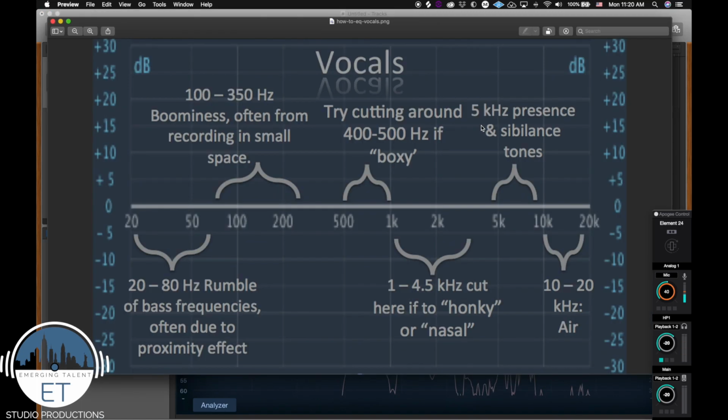The more and more you practice, the more and more you'll be able to pinpoint, like, oh, that's what that means. Like, oh, that's the boxy sound, or that's the nasally sound, you know?